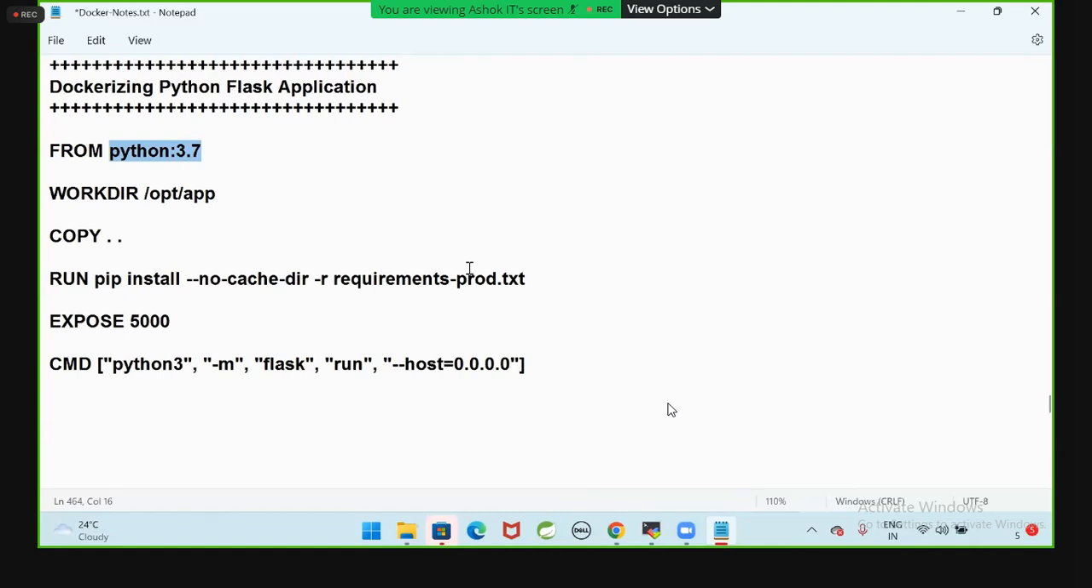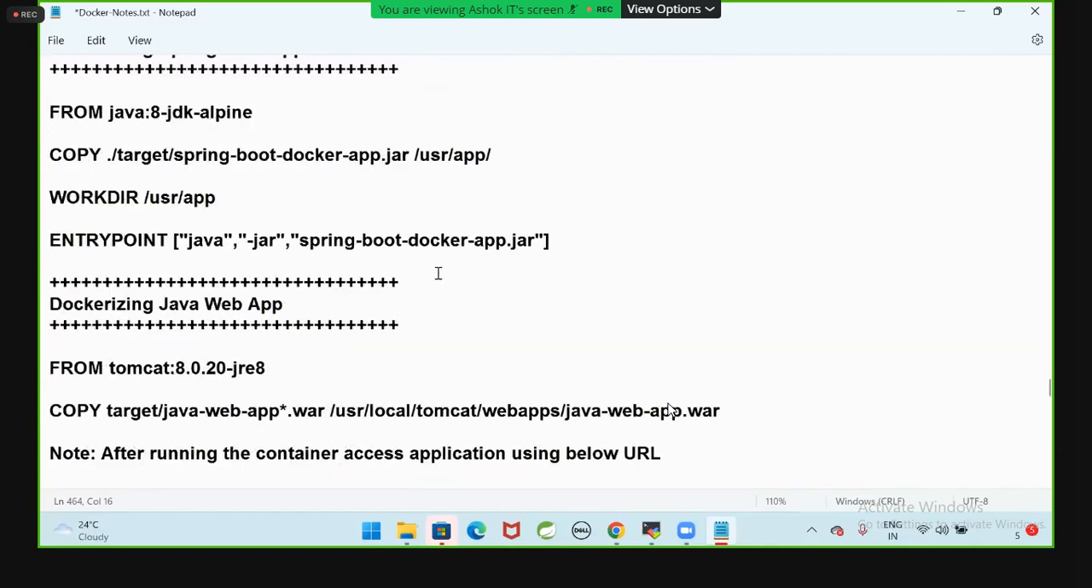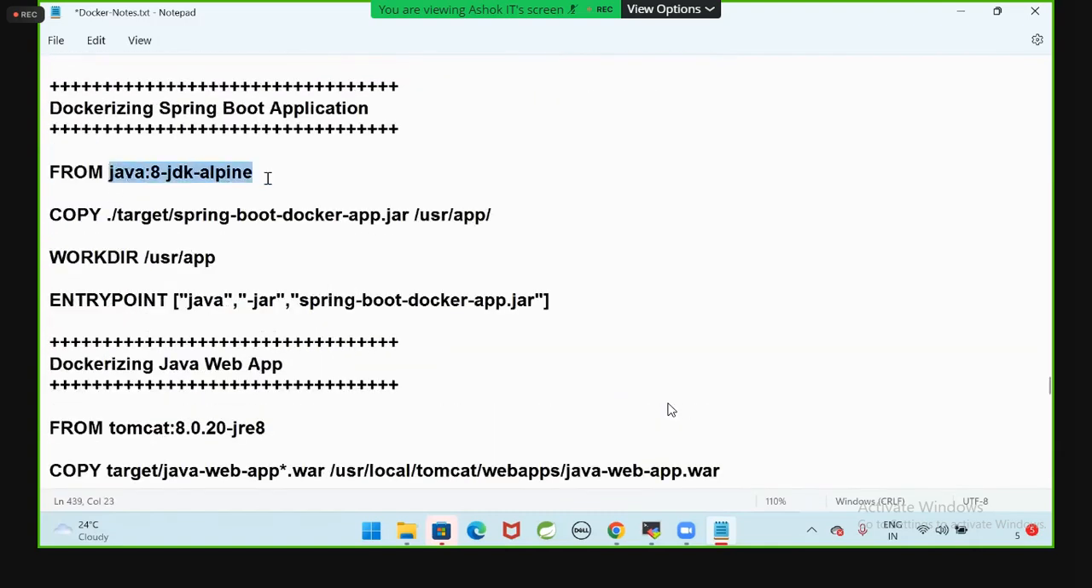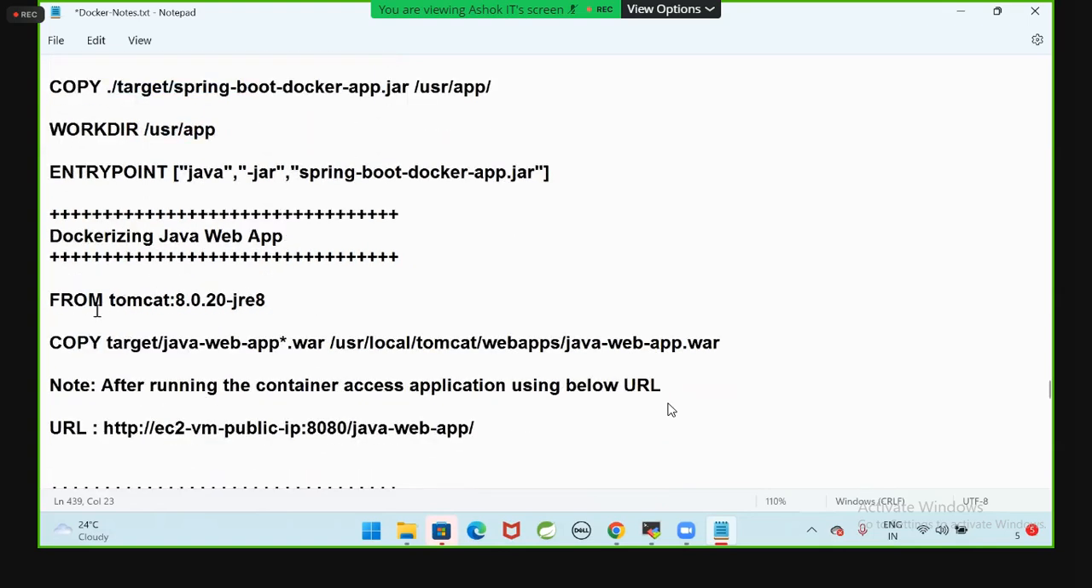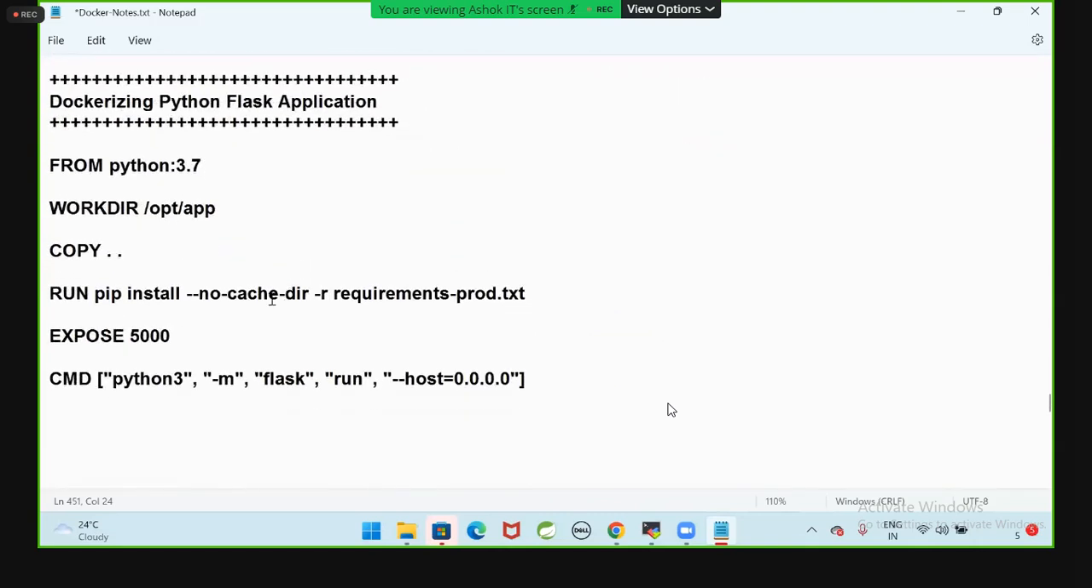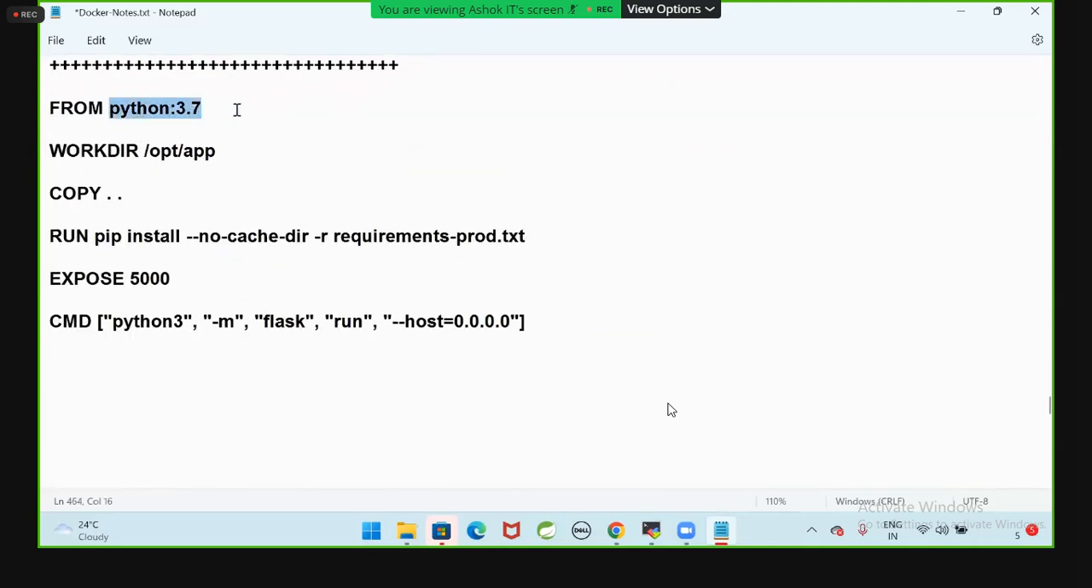For Java applications, I specified, for Spring Boot application, I specified base image as Java. For normal Java application, I specified base image as Tomcat. For Python applications, we are specifying base image as Python.